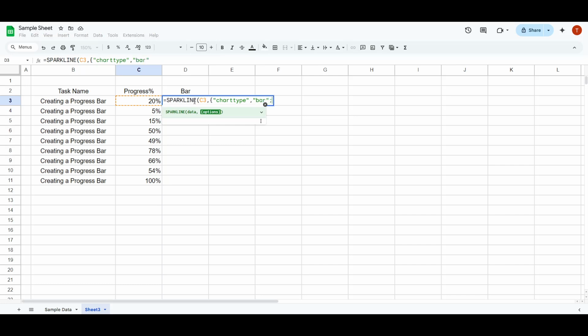The next thing to do is set the maximum value for this bar to 100%. Since your progress values are percentages, they naturally max out at 100, indicating full completion. This will ensure that your progress bar accurately reflects the percentage completion by filling up appropriately in the cell.